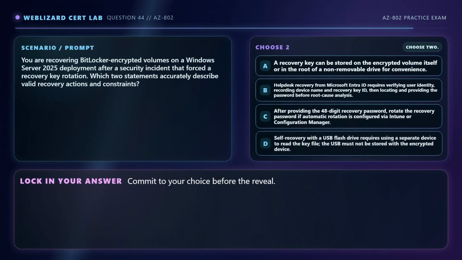Question 44 of 45. You are recovering BitLocker encrypted volumes on a Windows Server 2025 deployment after a security incident that forced a recovery key rotation. Which two statements accurately describe valid recovery actions and constraints? Option A. A recovery key can be stored on the encrypted volume itself or in the root of a non-removable drive for convenience.